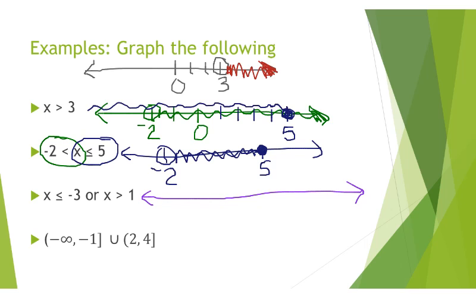So my third inequality here, x is less than or equal to -3. So we'll put a closed dot on -3, and since we're shading less than, we'll shade to the left. Or x is greater than 1, so we put an open circle on 1 and then shade to the right.